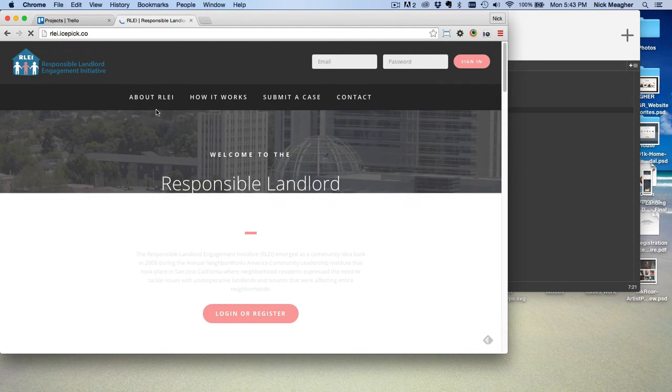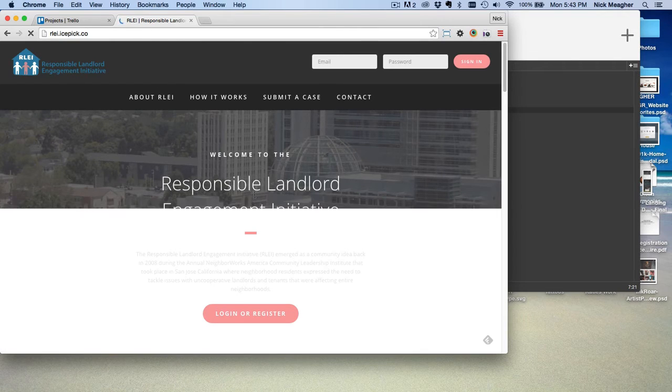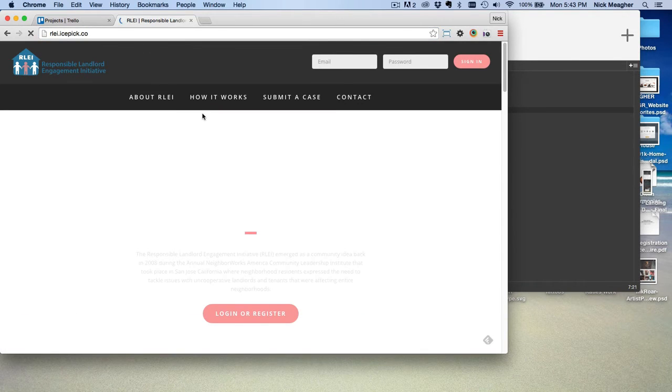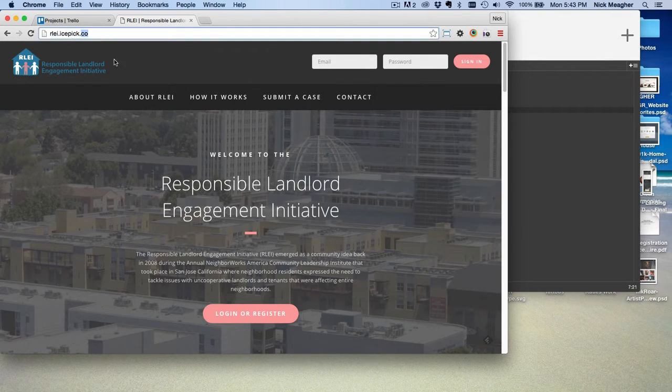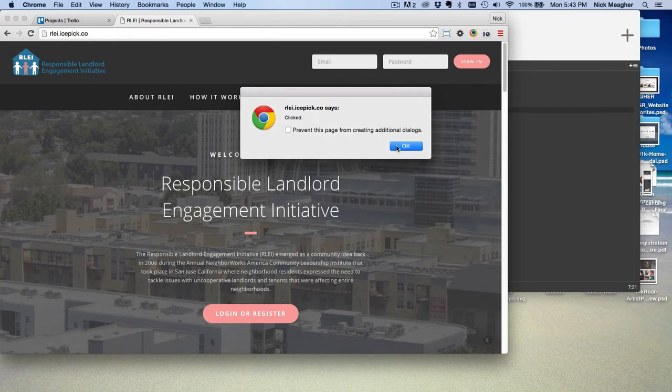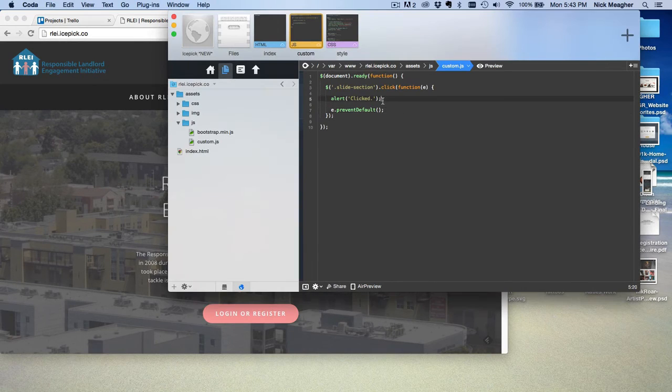Okay, so now when we click About, well, let's wait for the page to load. When we click About now, it's just gonna do clicked, and you can see it doesn't go anywhere now, so that's perfect. They're all doing the right thing. So cool, we got that to work, we know it's being clicked.